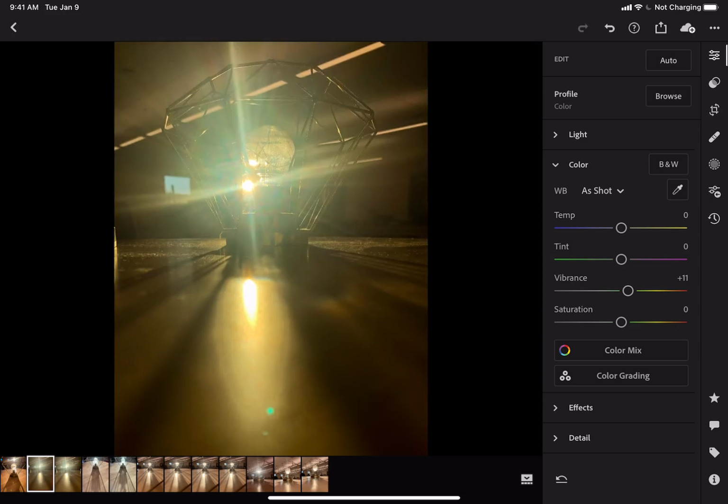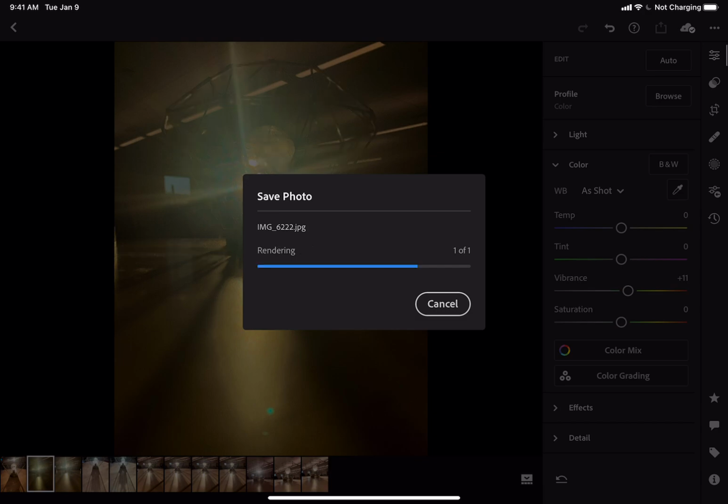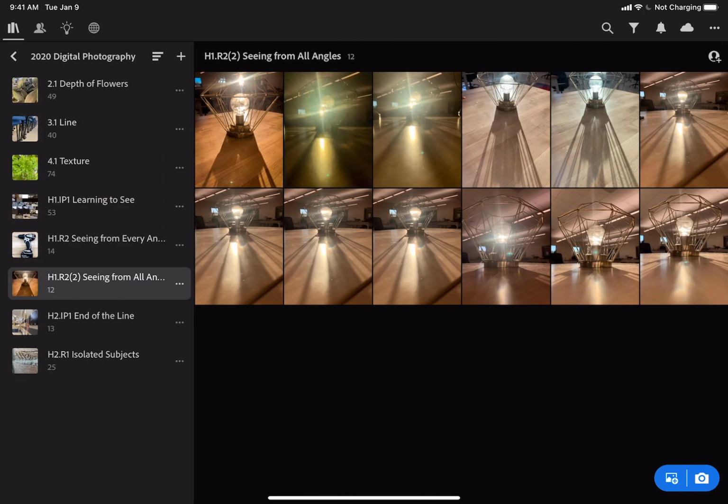When you're done with an image, okay, when you're done and you're ready to turn it in as one of your finals, you always want to make sure you are saving it to your camera roll or exporting it to your camera roll. Now, all of these edits are saved. Okay, you can see that they're saved.